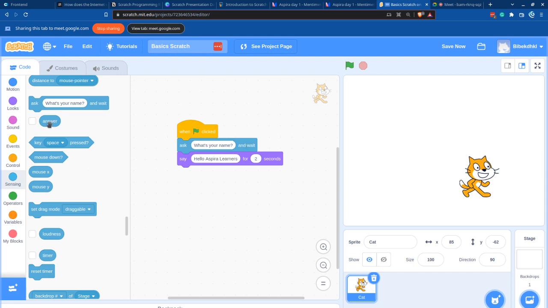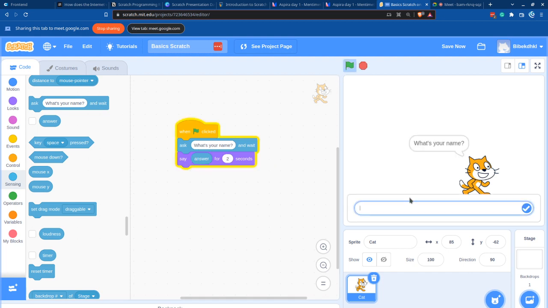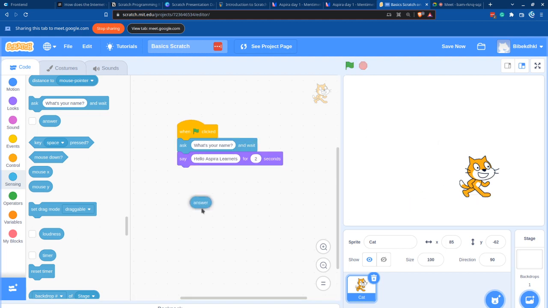How I can use that is by using answer. Shall I keep it here? Okay, say answer. Now when I enter Bibek, I will get Bibek. I guess I went a bit fast here. So what you can do is hover it over this box, then it will go inside. Just slowly go and drop your mouse here, and it will go inside that block. And you can run it.